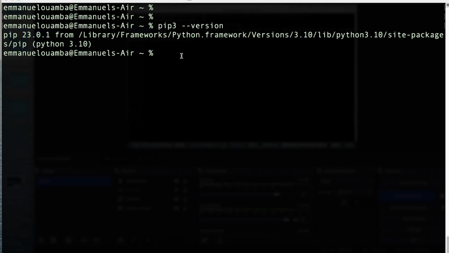So how do we install Django then? You can install Django by typing pip3 install Django. It's just that simple, and then you can specify which version of Django you want to install.